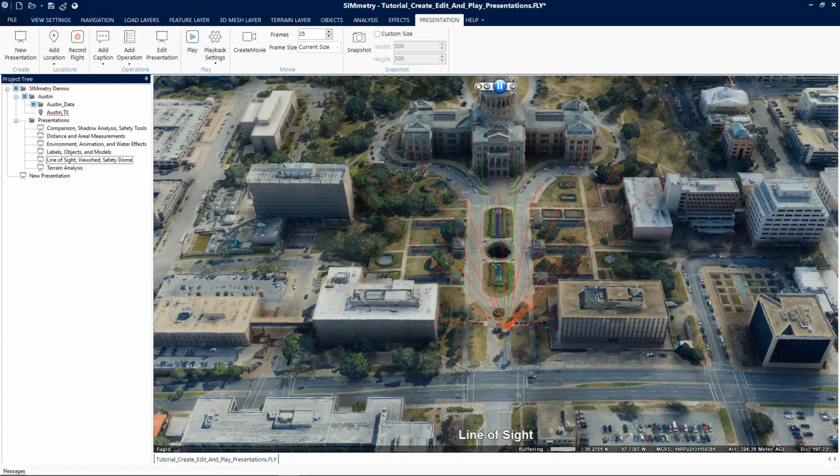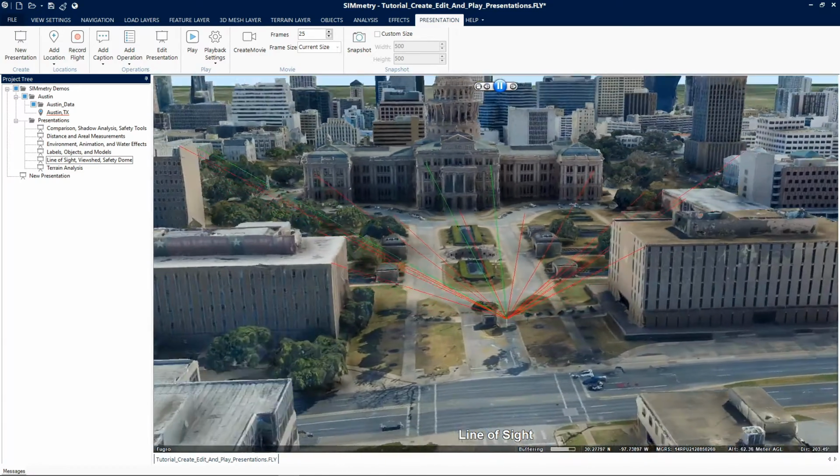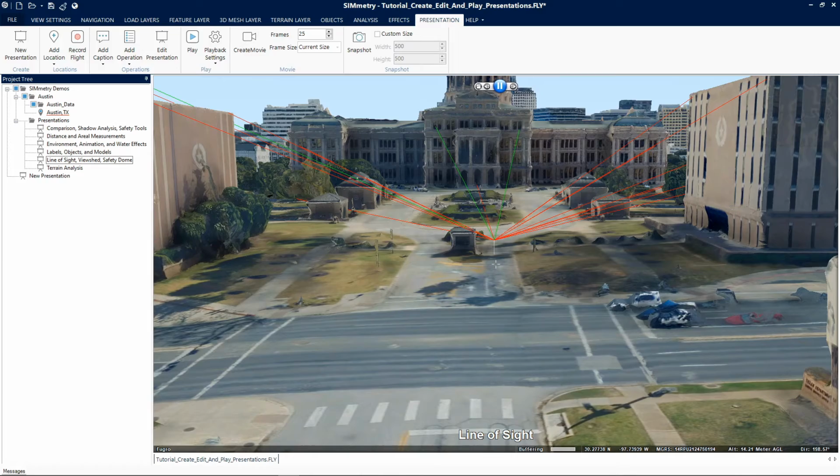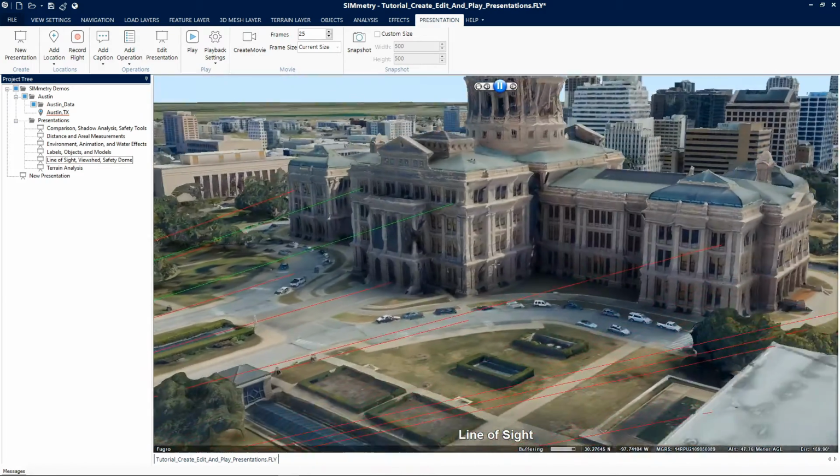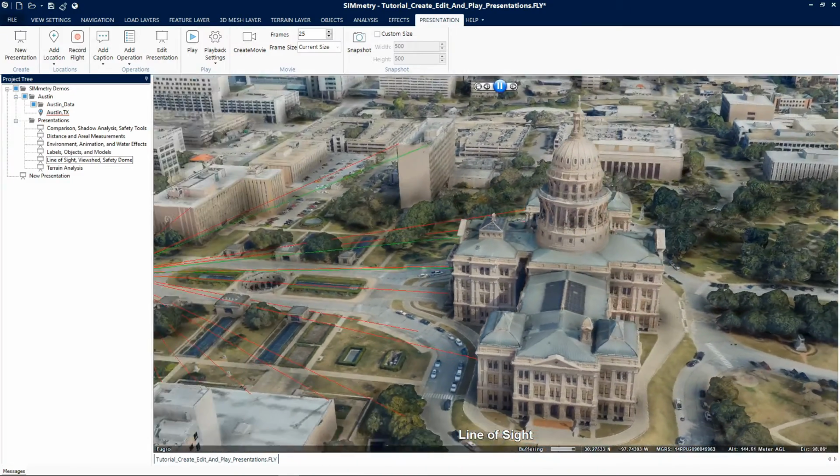We went over how to create, edit, and play a presentation of specific views of our project in the 3D window. This concludes the tutorial. For more information, refer to Chapter 16, Presentation tab in SIMmetry's user manual.